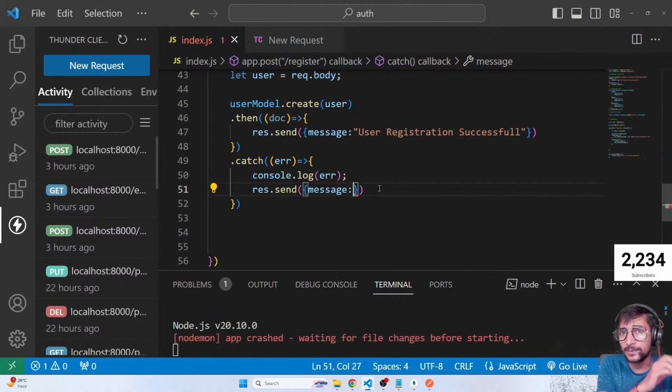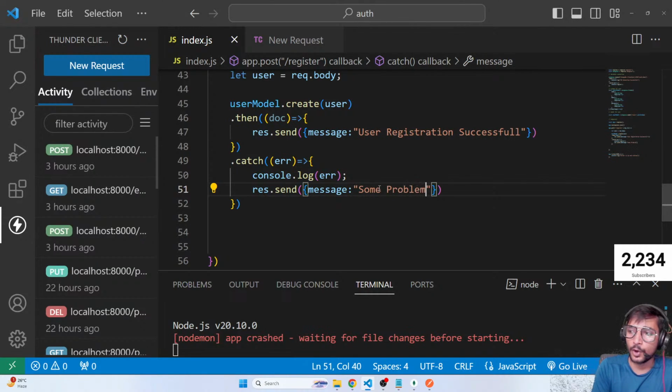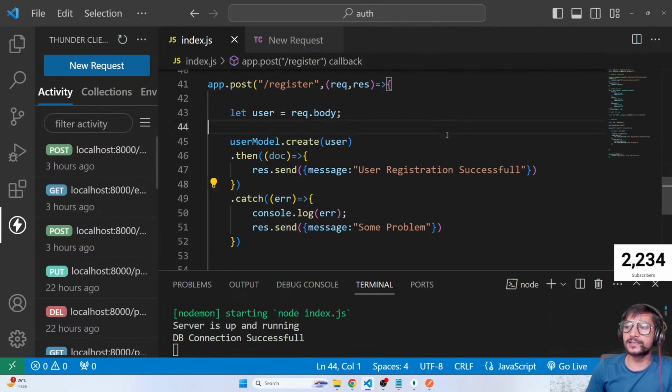It's available directly in MongoDB in terminal. Directly in MongoDB query language, not in Mongoose. Some things in Mongoose are different. Okay, so let's just simply print some problem. That's all. So guys, done with it.